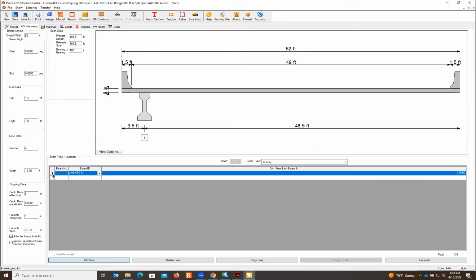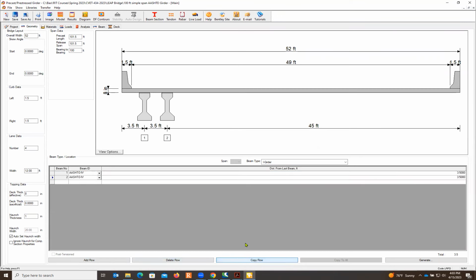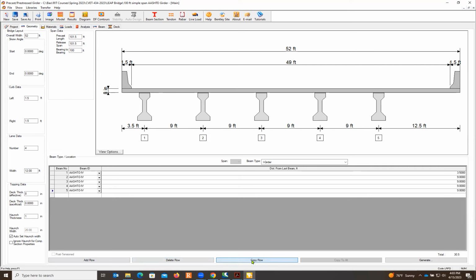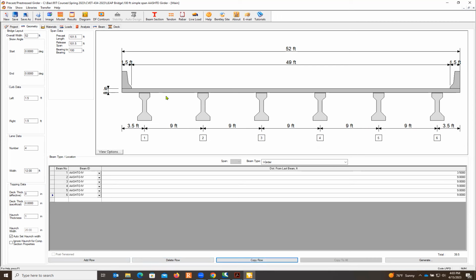After that, we just highlight this row and do copy row, and change the distance from last beam to the beam spacing, 9 feet. And you do see the beam spacing here. After that, we just keep doing copy row 4 times and finish the whole framing. You can see the girder location on this screen to check your input. So at this point, we are done with geometry and move to the materials tab.